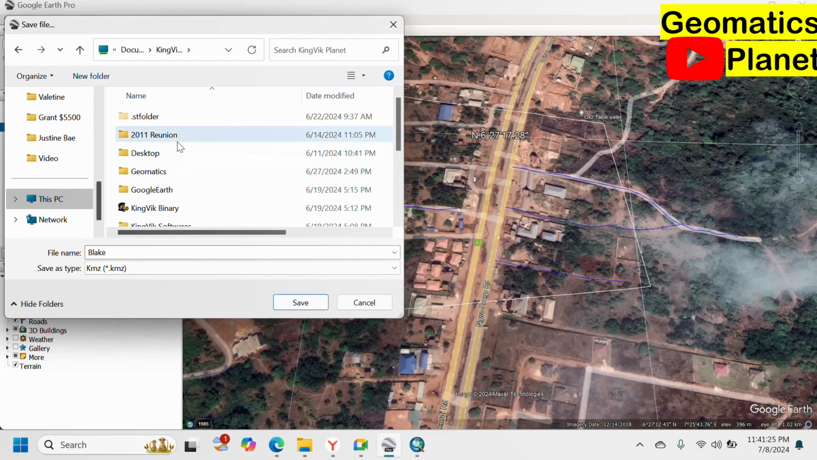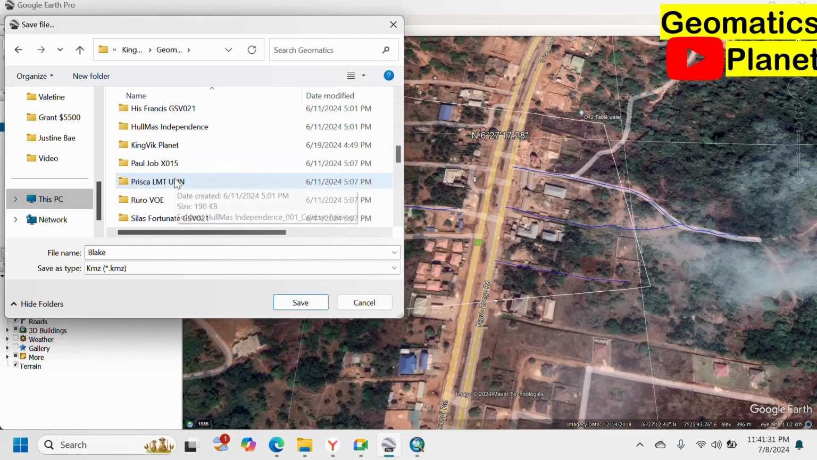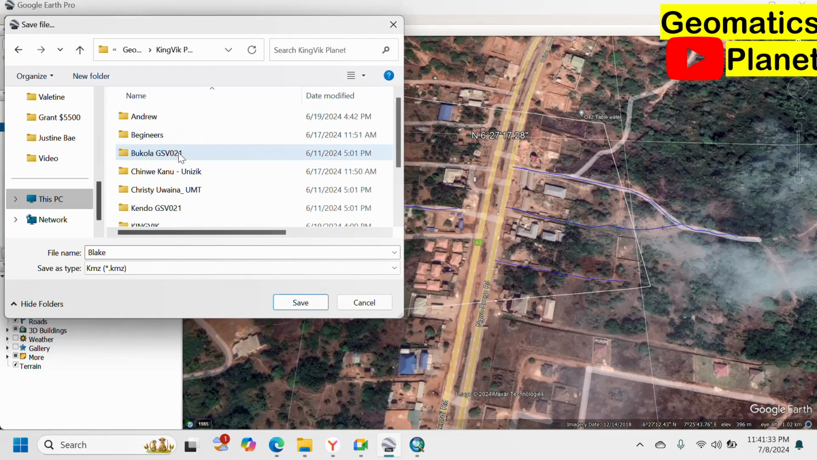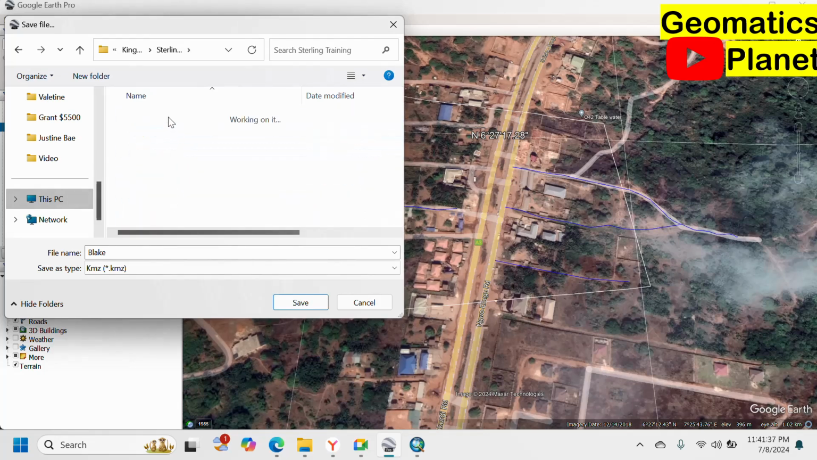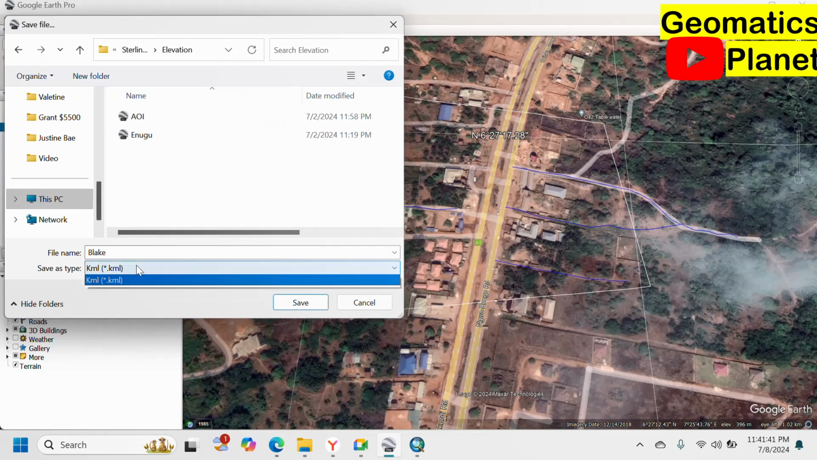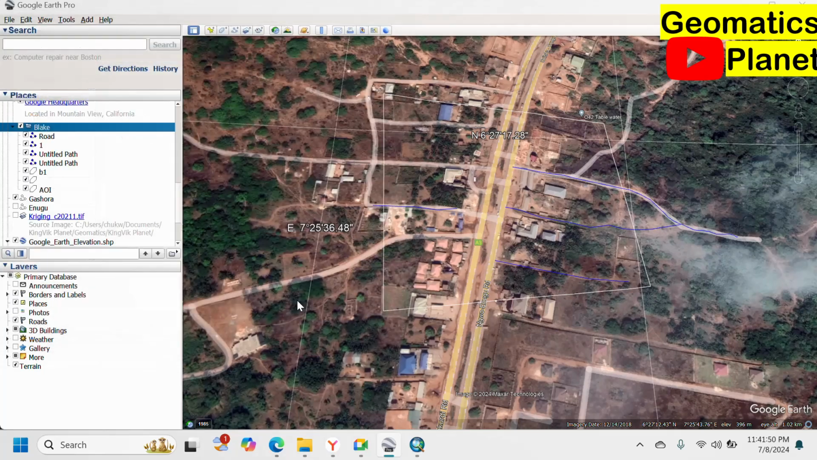I think I save it where I saved Sterling, and I'm going down to Kinvic here. Then I'm going to Sterling here, and then I'm going to put it in elevation. So I have Blake here. I can save it as KML or KMZ, any of them can work. So once I save it as Blake here, you see the folder I save it in is where we worked on last time. I'm going to save it. So I've saved this as Blake.